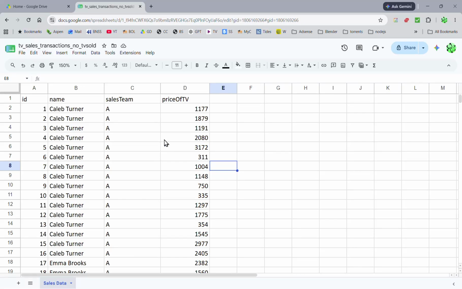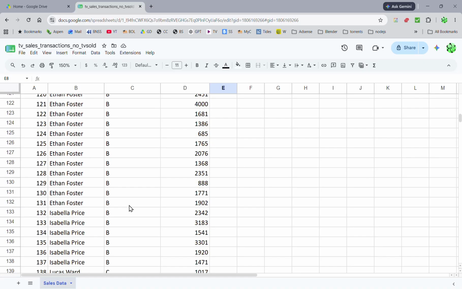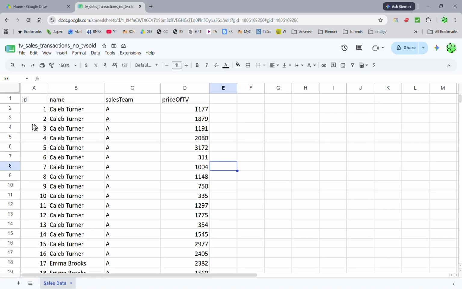All right, for this video, I'm going to be using this table here called TV sales that you've grabbed and opened up. What you're going to see here is there's salespeople. They're each on a team. So there's teams A, B, C, D, E. And every entry in this table is a TV that they've sold.